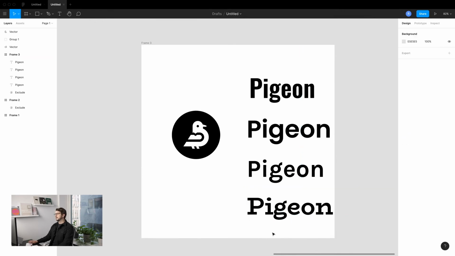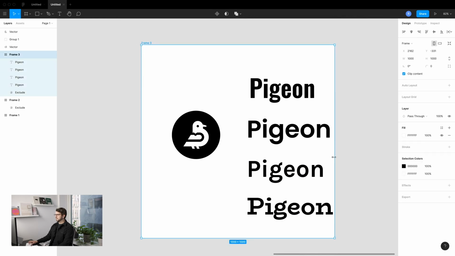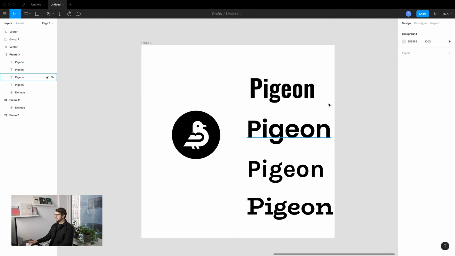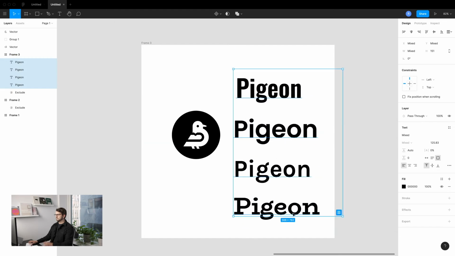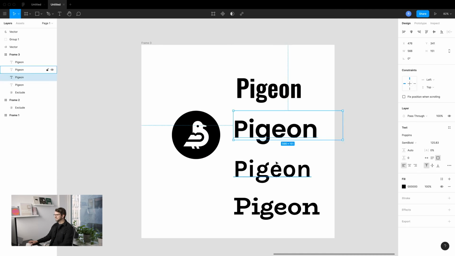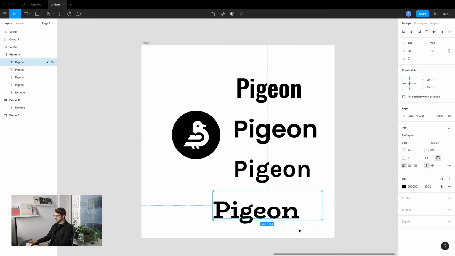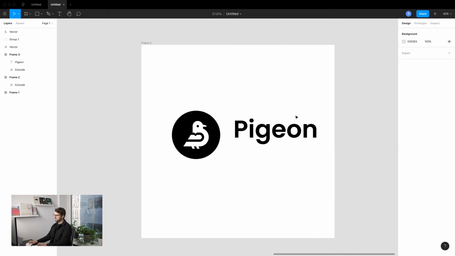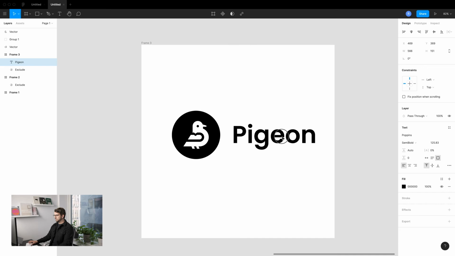Right, there we go. But effectively what we have now is some basic logo text choices here. The one I personally think works really well, because you've got quite a well-balanced, quite bold logo mark, is this central one here. Sorry, not Pigeon, Poppins. So I can then just delete the rest of these ones here, and I can now put this one here.